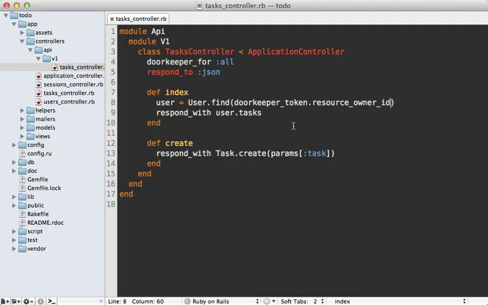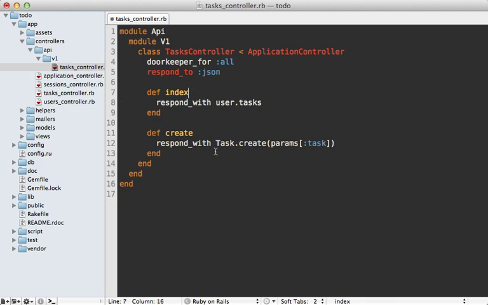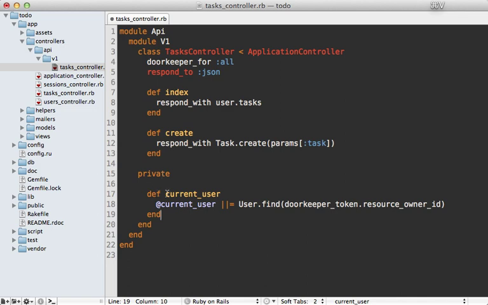Now you'll probably be doing this quite a bit through various API controller actions, so you'll want to share this behavior. I usually override the current user method at the API controller level, so this way, under API controllers, the current user will fetch the current user through Doorkeeper, but everything else outside of the API will just use the cookie or session or whatever else you have set up in the application controller. So now I can use this method in the index action and in the create action to just create tasks through that user.